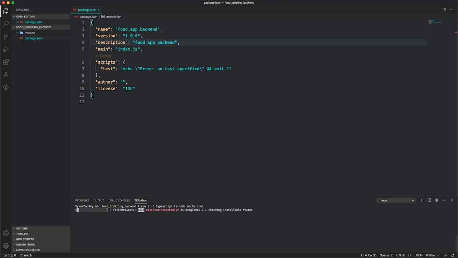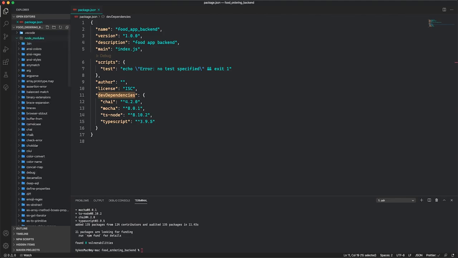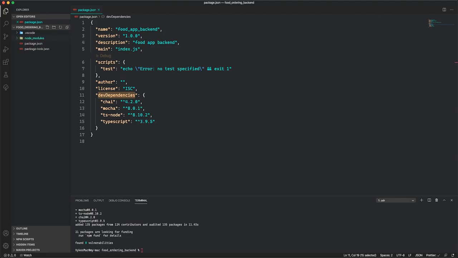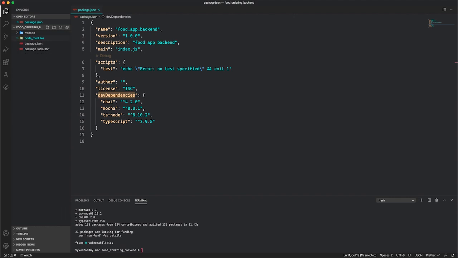So if I click to install, now you can see that inside my package.json file, I have now a dev dependency. So I have chai, mocha, ts-node, Typescript, and I have the node modules now appearing here where all those dependencies are.